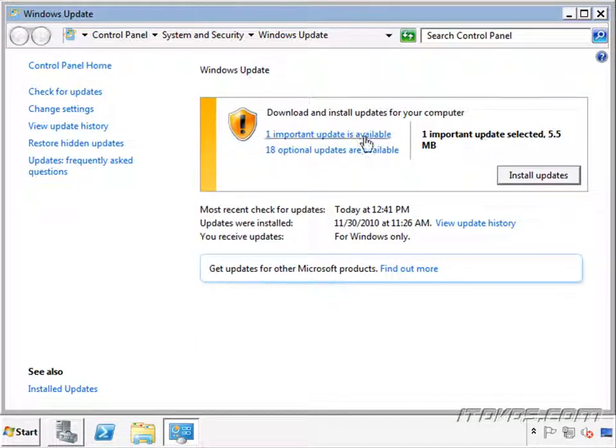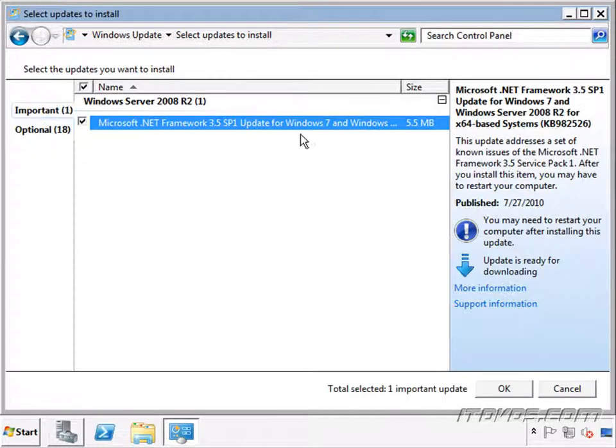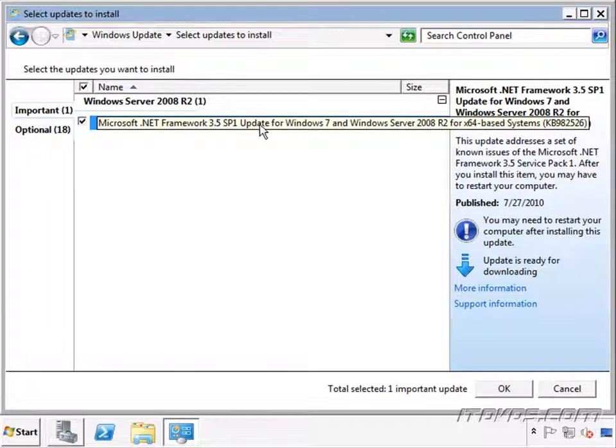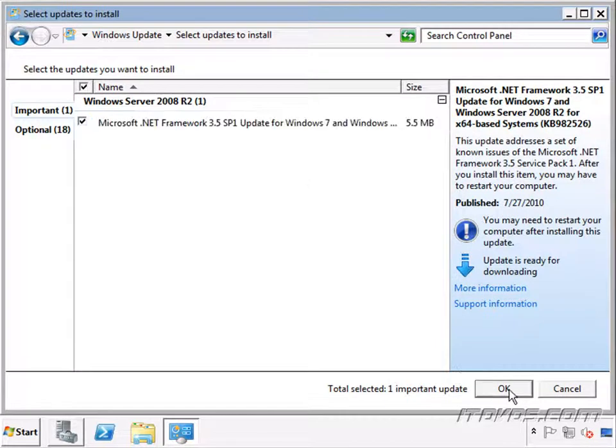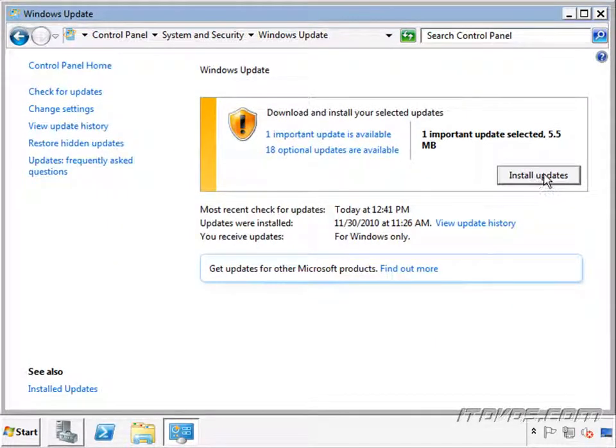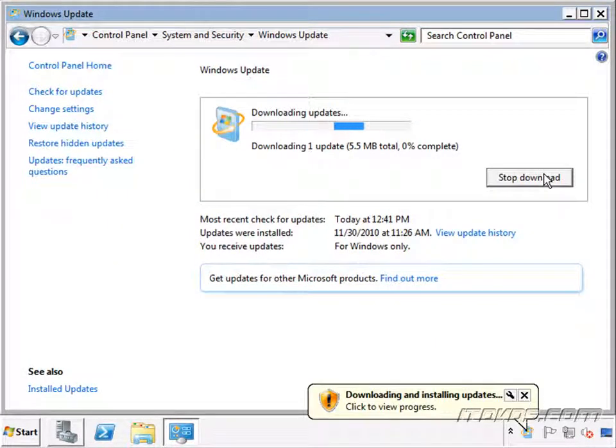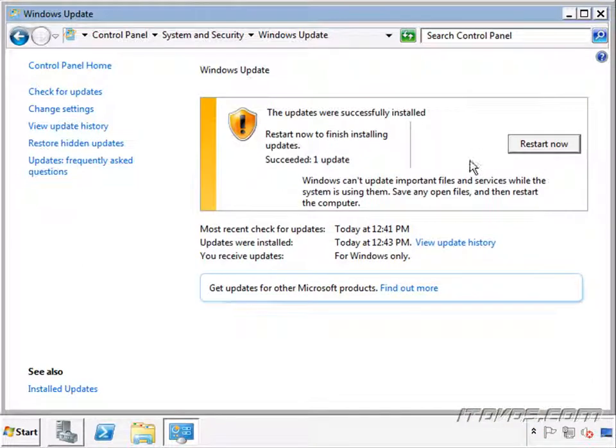And I can see I've got one important update. I can click on this link to see what it is, and it is in fact a .NET 3.5 Service Pack 1 update. So I want to go ahead and install that. I'll go ahead and click OK and click Install Updates. Okay, the update installed. I'll go ahead and reboot, and .NET will be completely up to date.